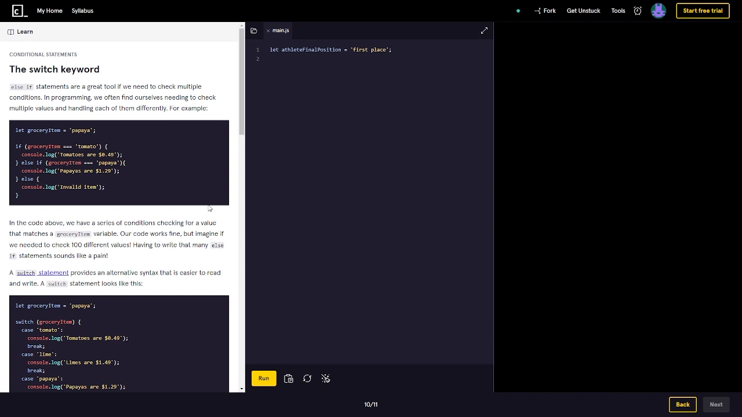And today we're going to be learning about the switch keyword. Else if statements are a great tool if we need to check multiple conditions. In programming, we often find ourselves needing to check multiple values and handling each of them differently.